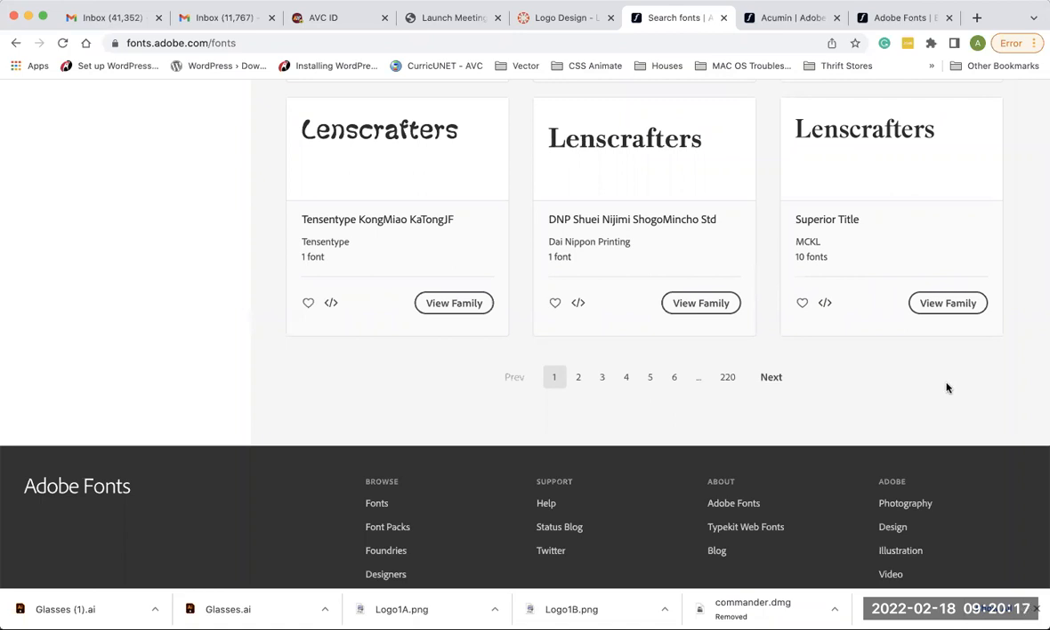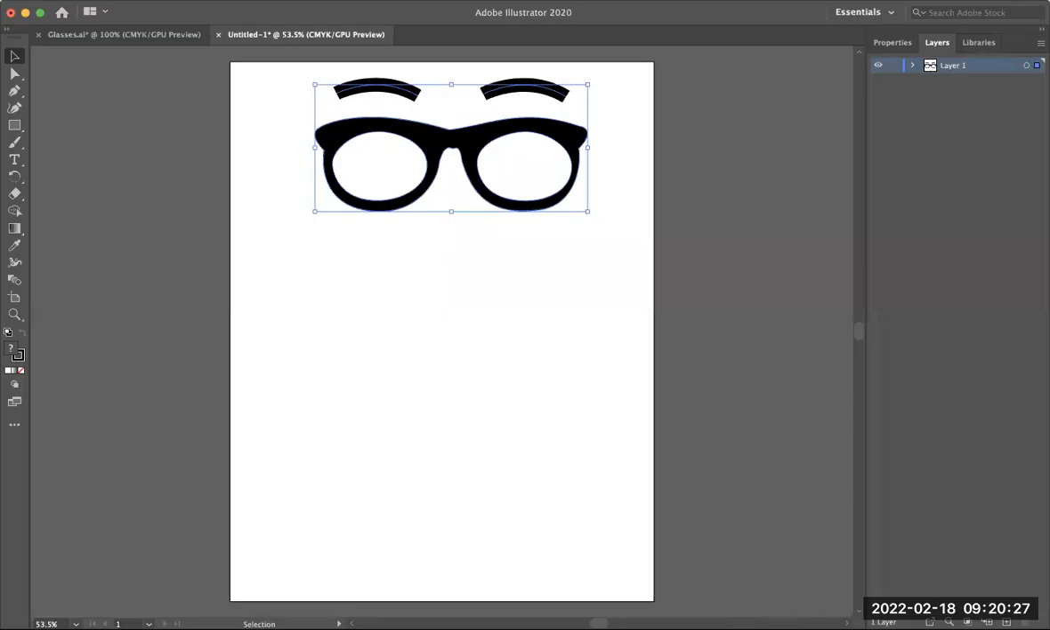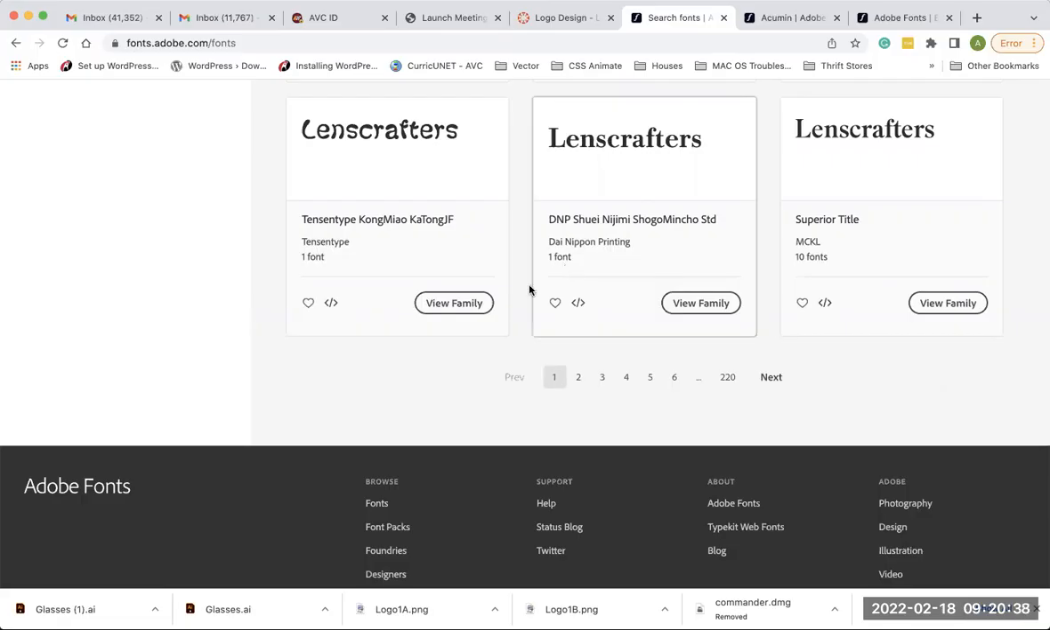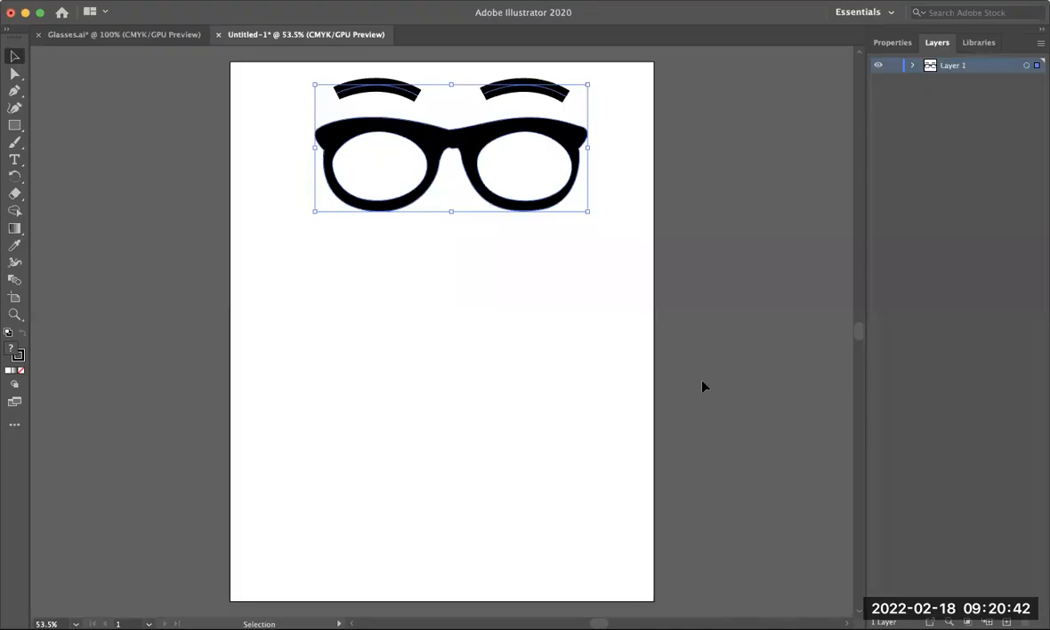All right, so I'm going to now go back over to Illustrator and start working with the text. Let me make sure this went to Illustrator. Okay, so I'm back over in Illustrator.